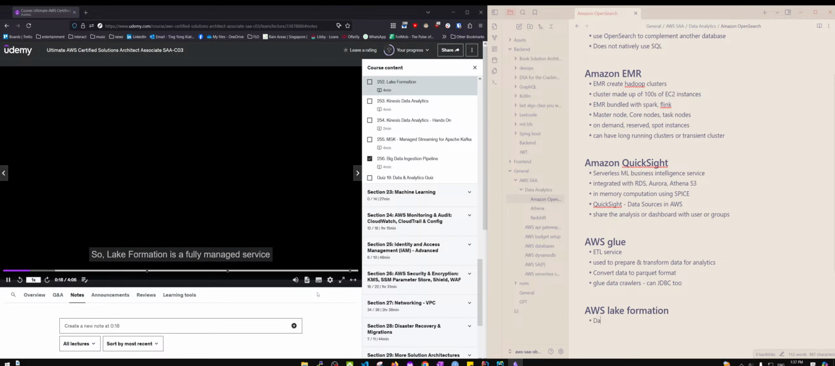So Lake Formation is a fully managed service that makes it super easy to set up a data lake. And usually that can take months, but thanks to Lake Formation, it takes just a few days to get started with a data lake. So Lake Formation will help you discover, cleanse, transform, and ingest data into your data lake. And it automates many complex manual steps, such as collecting, cleansing, moving, cataloging data, and also any kind of deduplication. For this, it uses machine learning transforms.